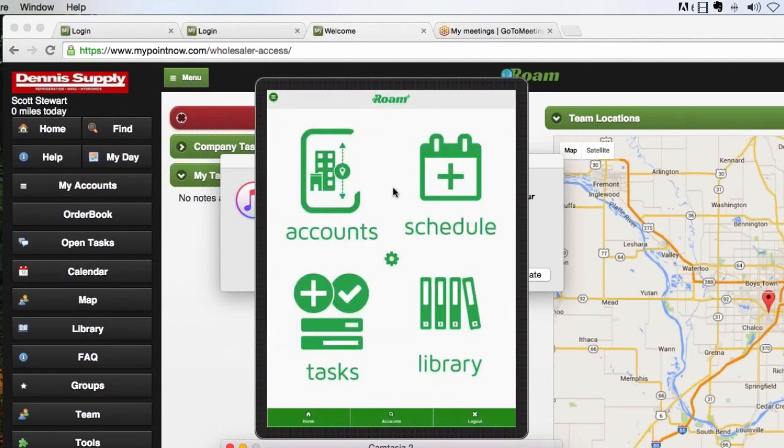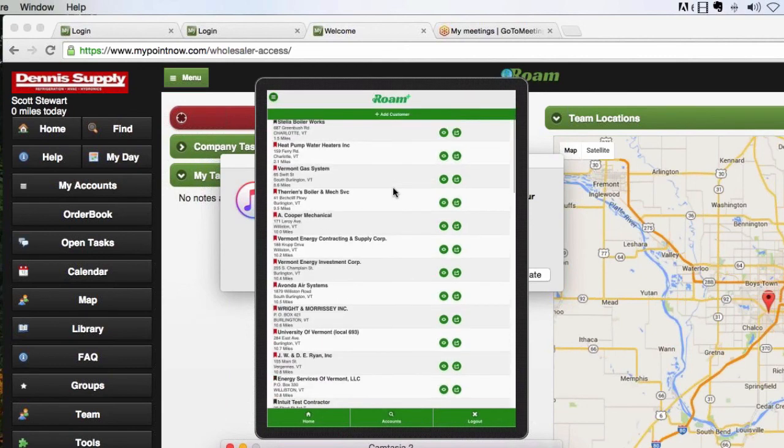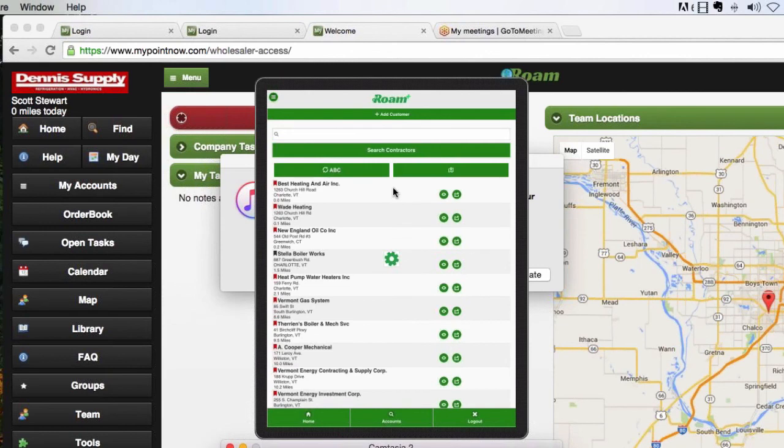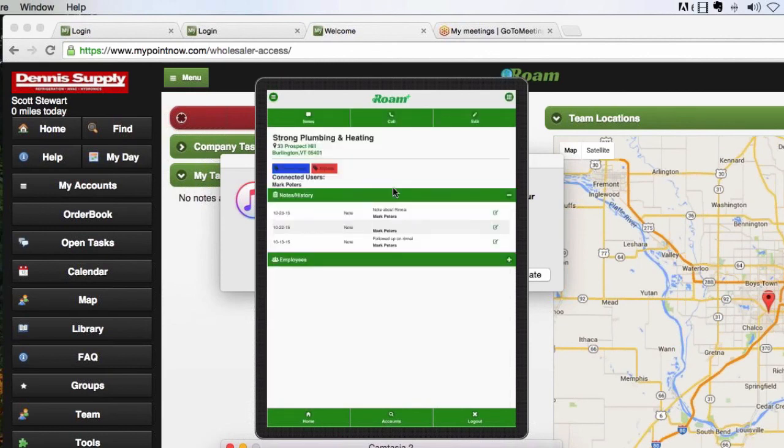And if I look for the account Strong, and I look now in history, you can see my note, and it picked up my tag. See that? Yeah. Okay. So that's pretty cool.